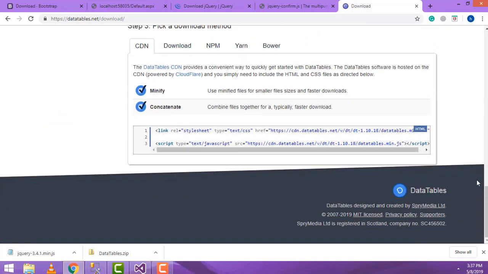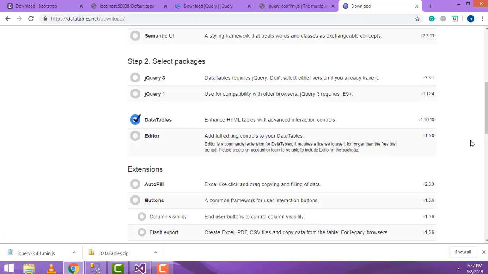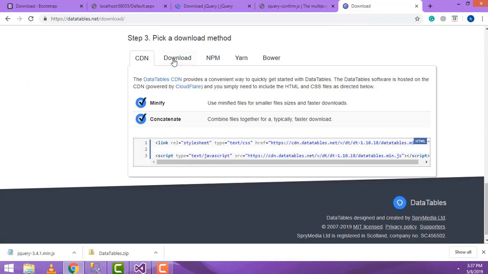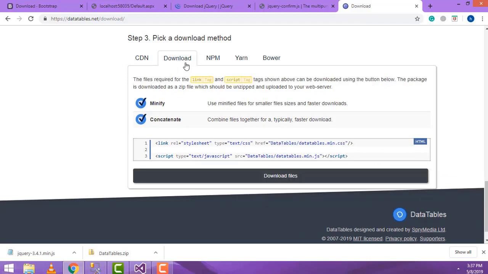After that, go below. Here there will be the download tab. You have to set it like this. Here it's mentioned: click download, click on the download files. If you click, it starts downloading to the computer. This is how you can download the plugins.